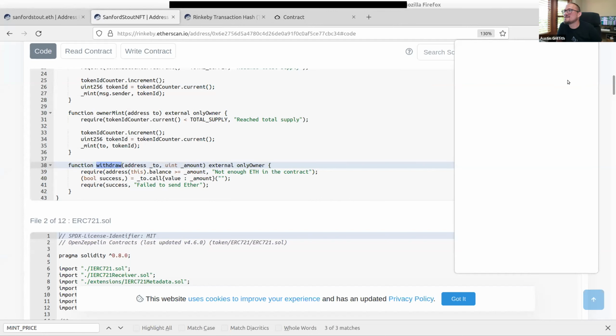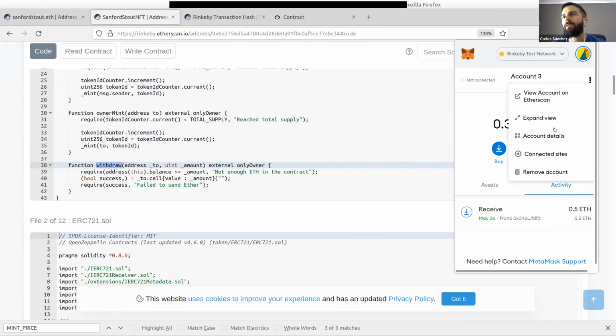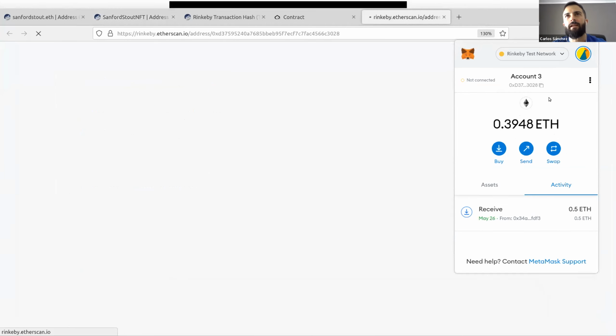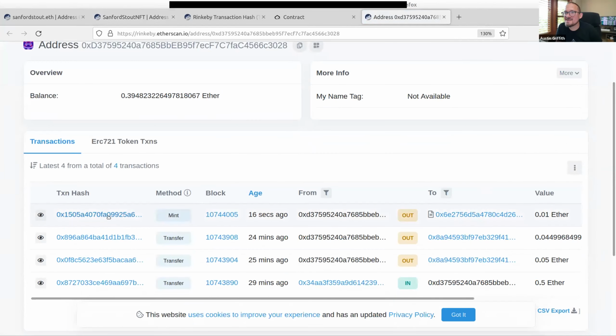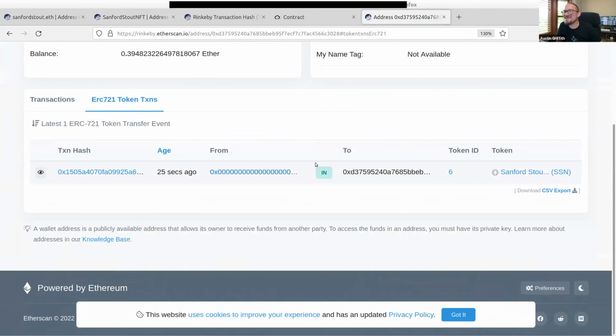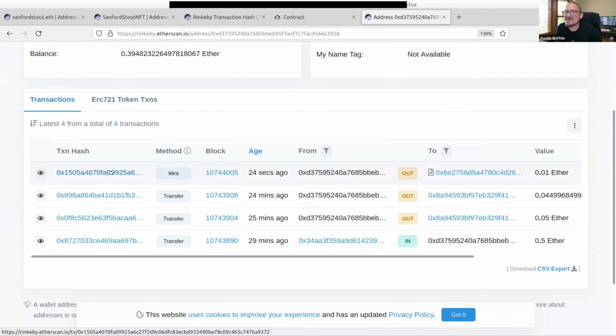Let's see, if we go to our address on Etherscan, okay. 16 seconds ago, called the mint method. Yeah, nice. Let's look at the call data of it real quick to get a peek at it, just to start talking about that call data.